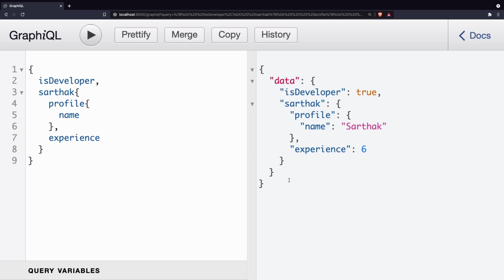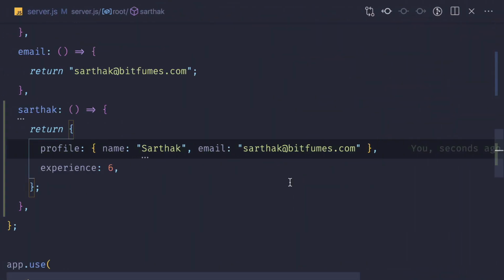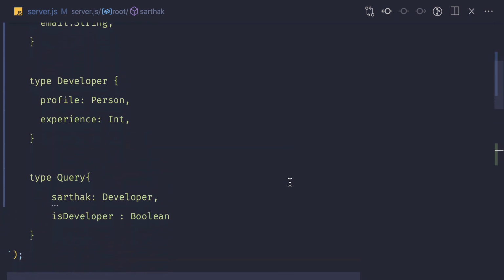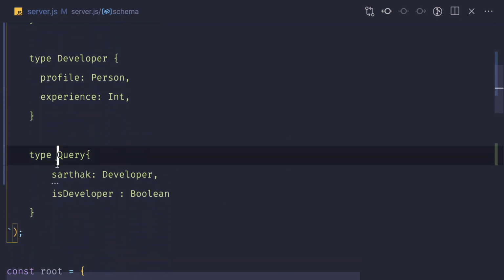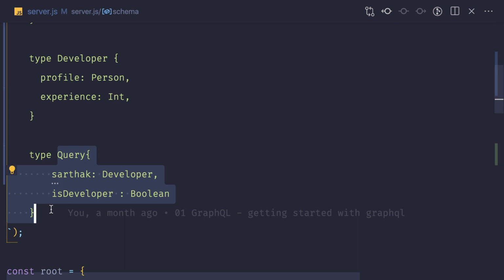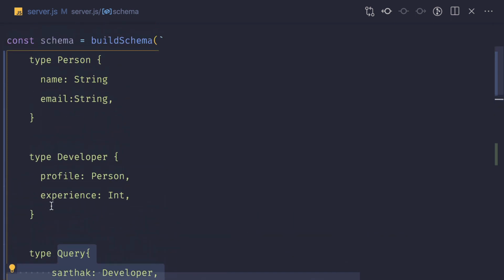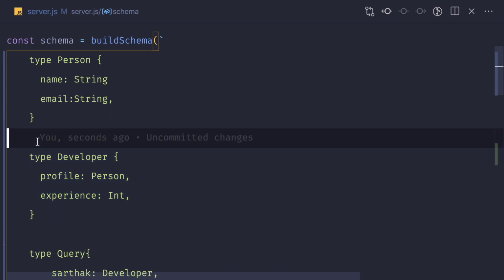So this is the object type, which is extremely important. We have learned about the query type, which is absolutely important to query what we can get. Then we learned about the scalar types, and then we learned about the object type. Let's move to the next big thing in GraphQL.